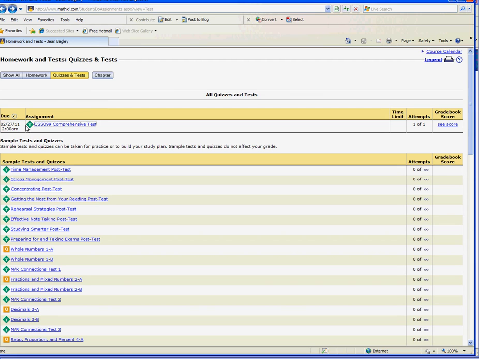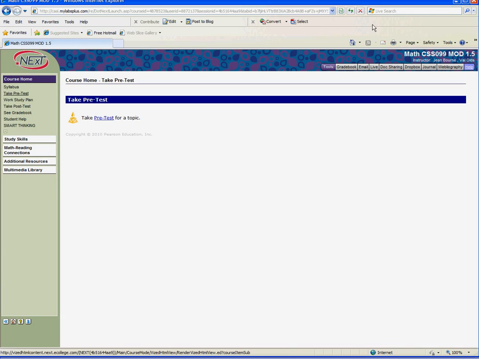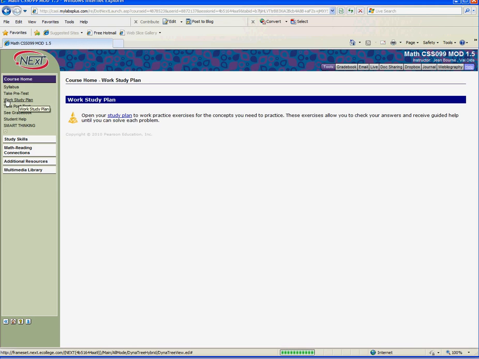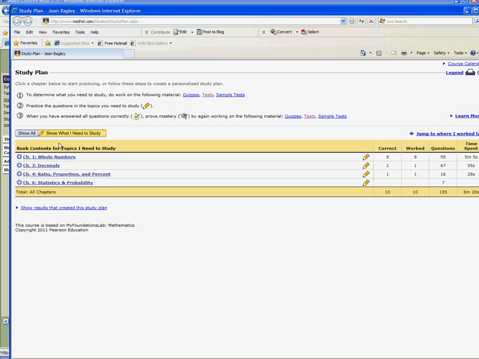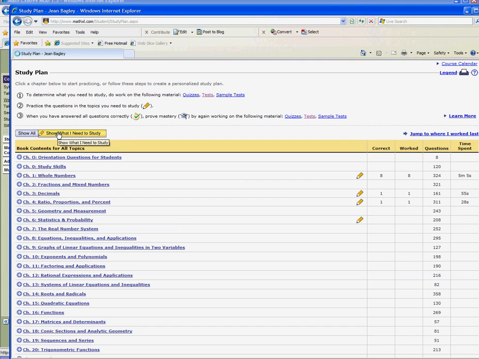When you're done with your test, you can go back to your main page and you can come up to Study Plan. And you're going to open your study plan. On here, I can do show all or I can do show what I need to study, whichever you want. So I didn't do so hot on my whole numbers, decimals, ratio, proportion, and statistics and probability. I didn't even get tested on fractions and mixed numbers, so there's nothing there.